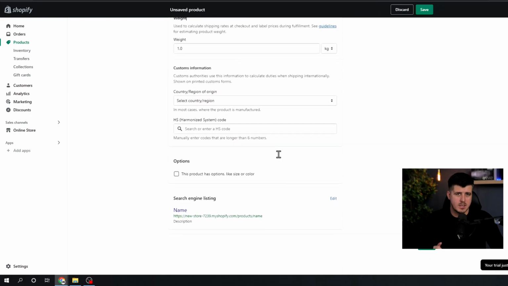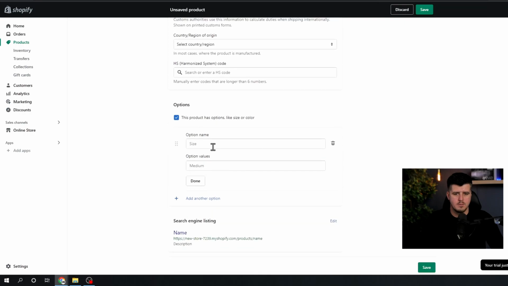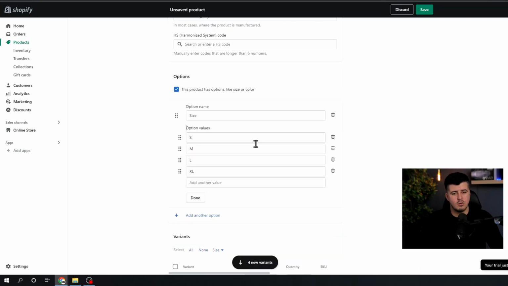Now, if your product has variants, different sizes, different colors, this is where you add them, at option. You just select this one, it will be color, or you can put anything you want. So it doesn't have to be in English. You can use your own language. You can also have multiple options.